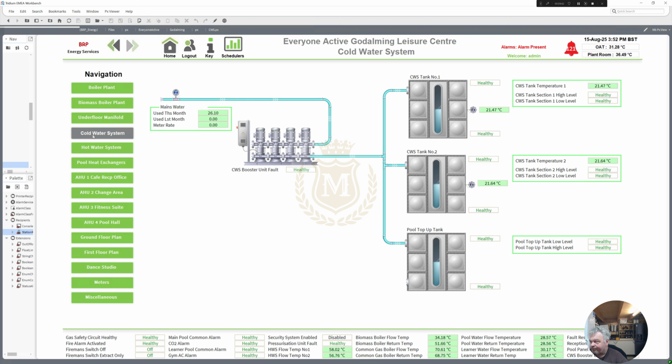Cold water system, if it goes into high, that water will show high right at the top there. Goes to low, that will show no water in there. And healthy is when it's halfway. So that's that one.